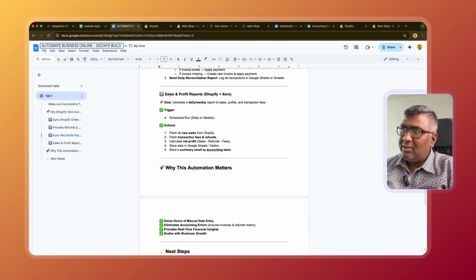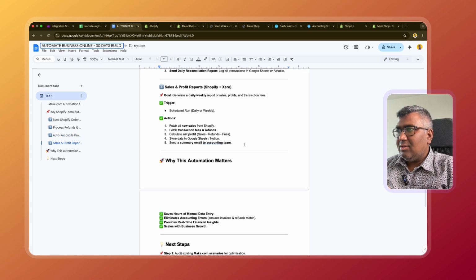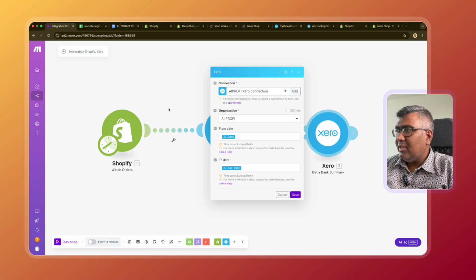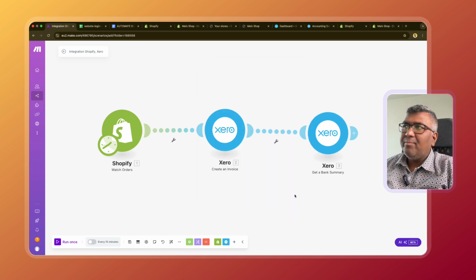As I said to you, the fourth one is the sales and profit report. Here you can generate daily and weekly reports of sales. The schedule is set, and the action is going to fetch all new sales from Shopify, and fetch transaction fees and refunds. This is what I did here. I just made an example from which date to due date. From this date to this due date, it will list out all the reports: what orders have been successfully made and what refunds have been made. This is a simple example.